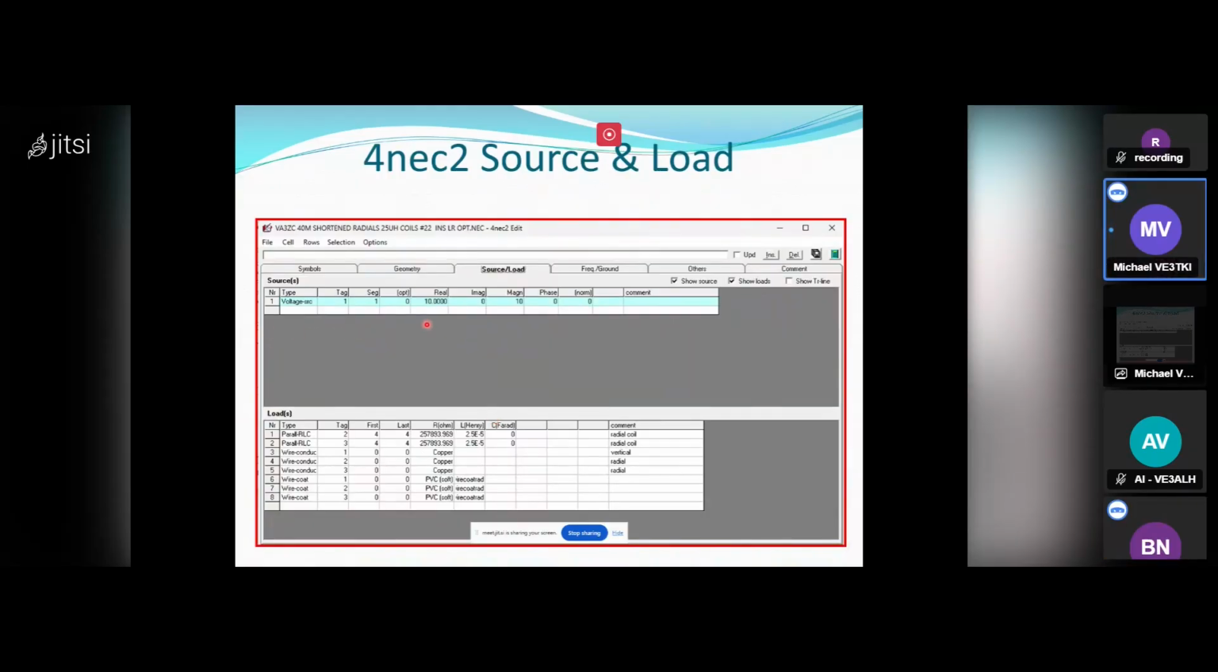And then there's the source and load table. This is the excitation, which is 10 volts at real and no imaginary part, magnitude 10. And then there's this load table. This is where you tell it, the first 2 lines here are the coil, and it's a 25 microhenry coil. The program considers it to be an RLC circuit, so you tell it parallel RLC. Given the 25 microhenries, it comes up with the resistance in ohms. So I didn't do that. The program just calculates it.